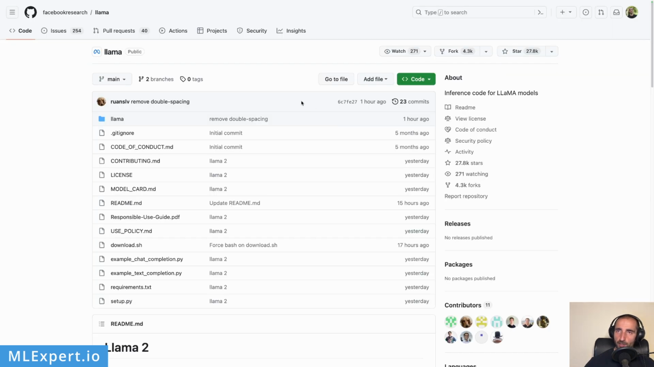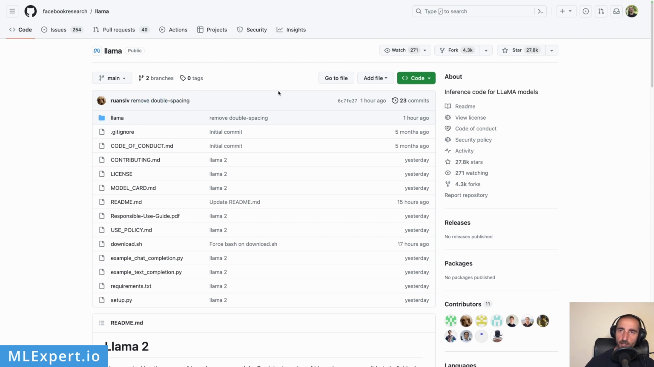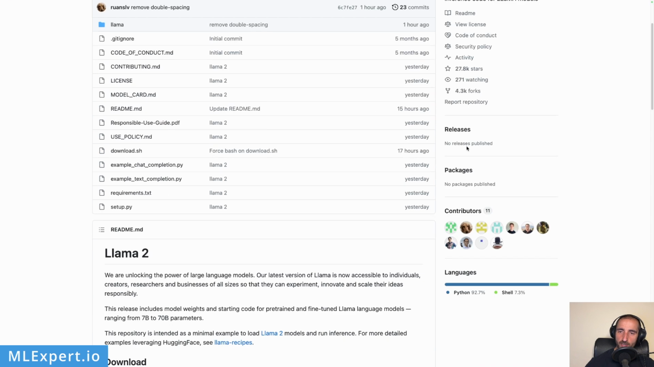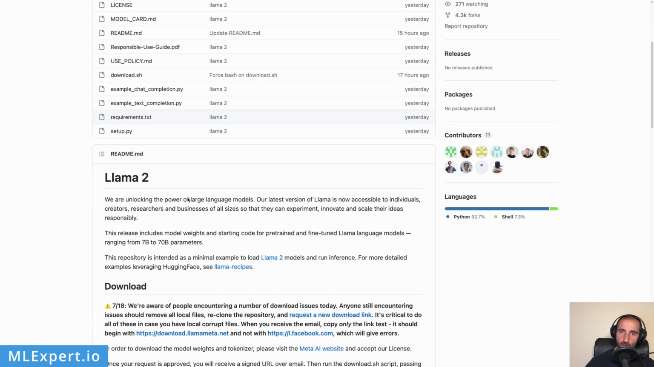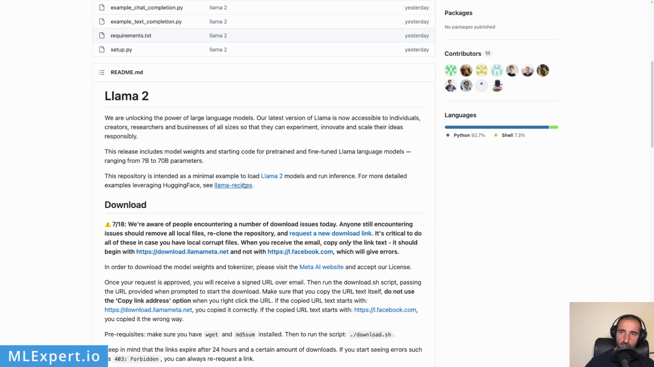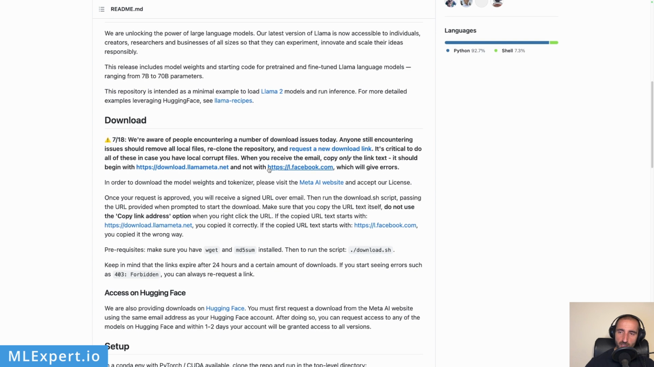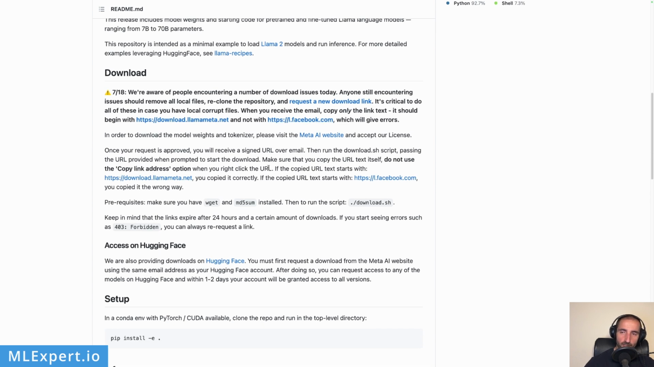Okay, so one important thing is that the source code for Llama is available on GitHub. And here you can see that they're already implementing all of this within Llama 2. They are referencing this Llama recipes repository, where you can find different chunks of code for text generation and chat generation, etc.